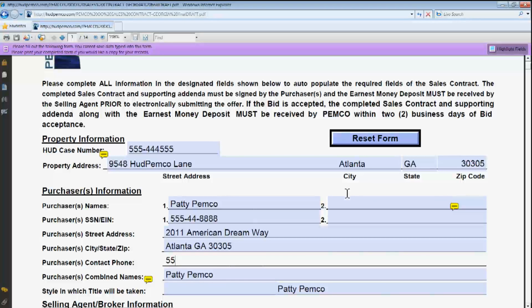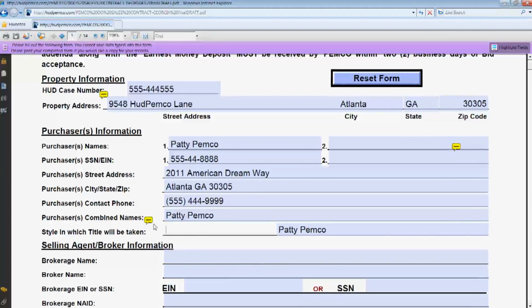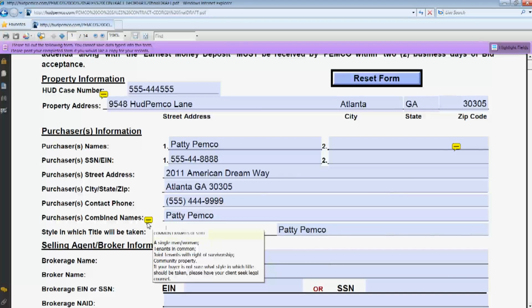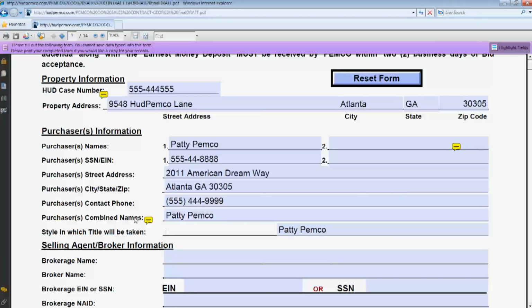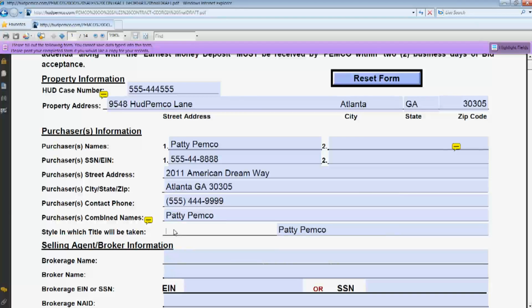As you can see, the purchaser's names have been populated on the purchaser's combined names and on the final line asking for the style. Now, if you've never done this before or you're curious or have questions about what style means or what you should put in this line, scroll over the sticky note and it shows you some common examples of style. A single woman or man, tenants in common, joint tenants, so on and so forth. Remember, if your buyer is not sure what style and which title should be taken, please have your client seek legal counsel.